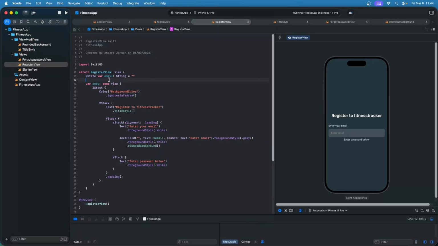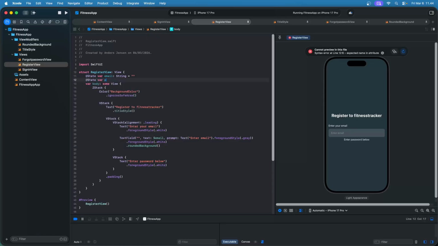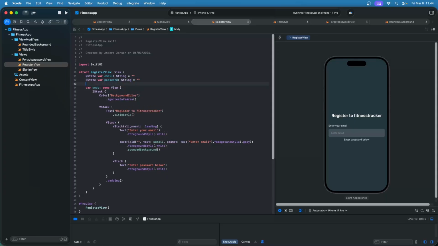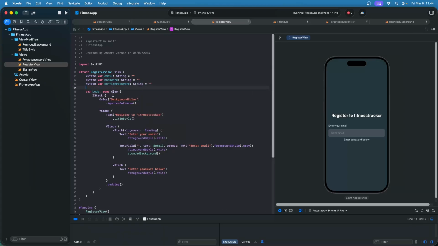So head up here, create 2 variables, 2 state variables. State variable password. It's going to be string and it's going to be empty by default. Create 1 more, also a state variable. Also going to be a string, but call this one confirm password, and it should be string and it should be empty by default. Perfect.